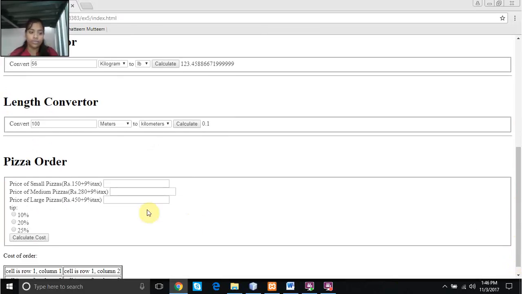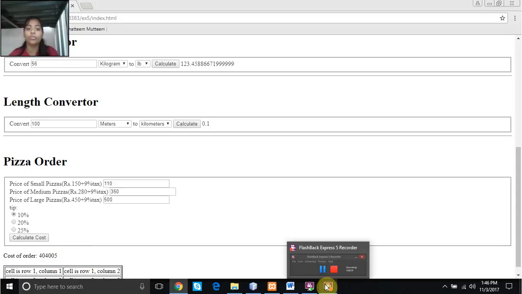Now next is the pizza order. If I am giving some pizza order, like 110, then 350, then 500, giving the tip as 10%, and if I calculate the cost by using the formula, the cost has been given as 40,405. In this way, the coding has been executed.